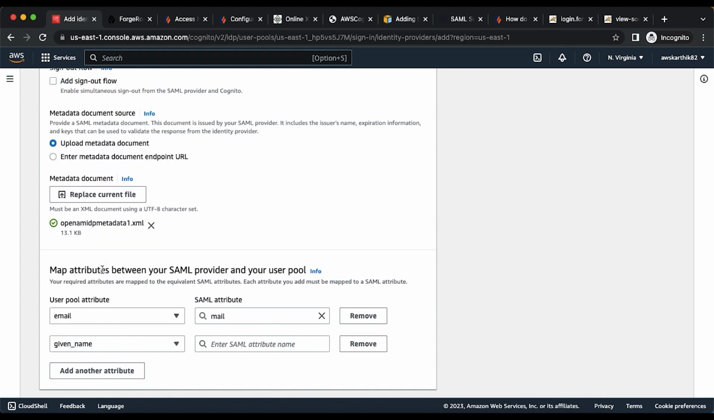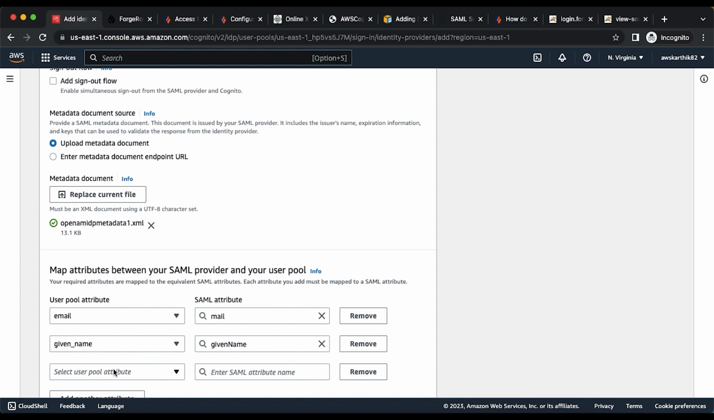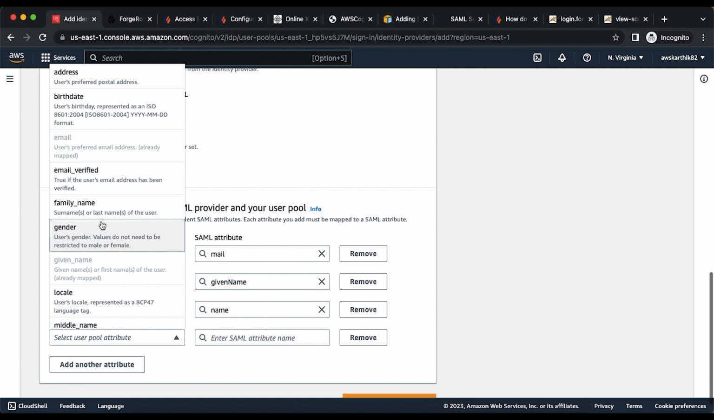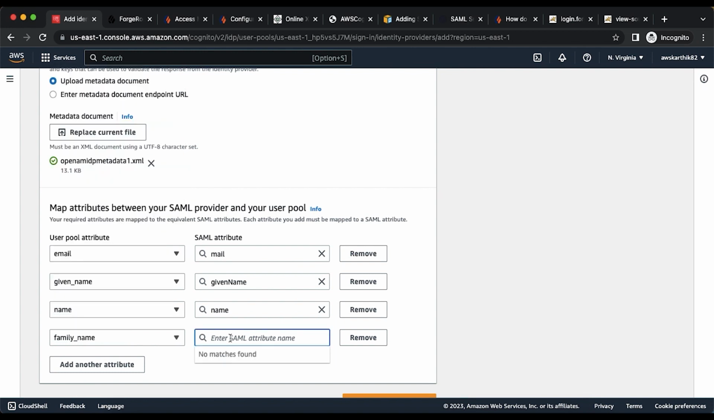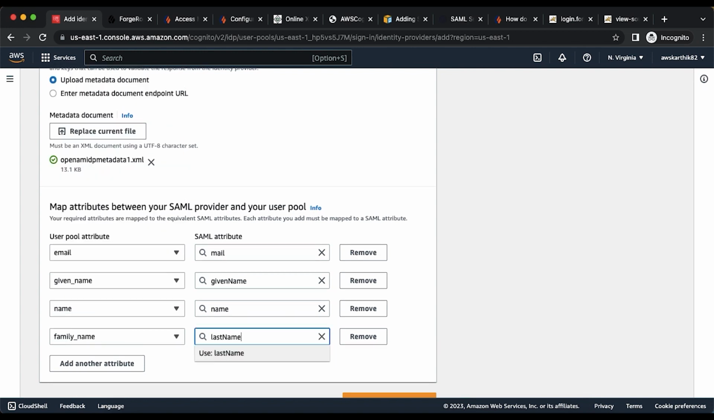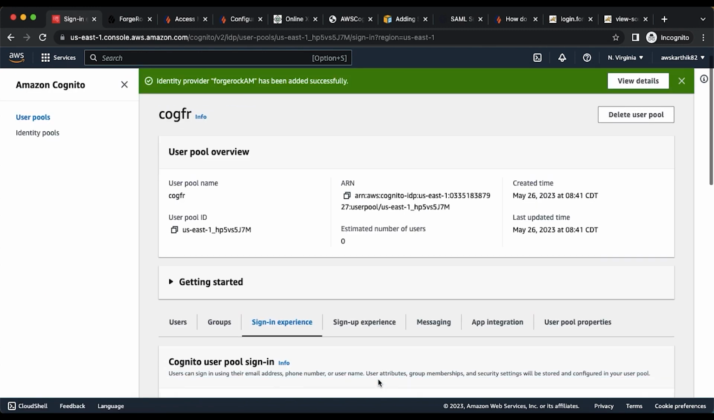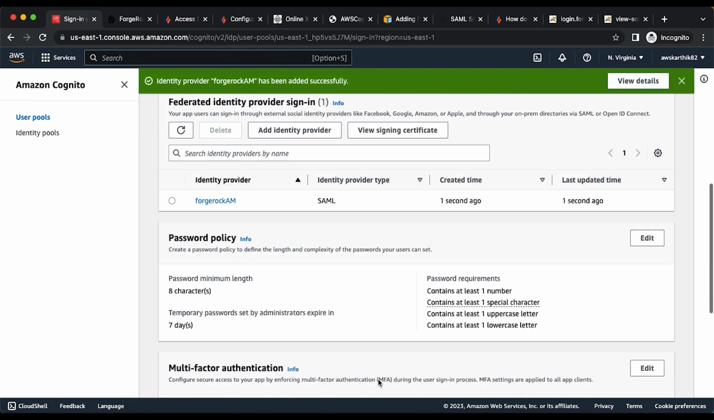given name. The SAML attribute name is given name. And sorry, name, it is name, and here it is called family name, and I added it as last name. So add this identity provider. The identity provider is now configured.